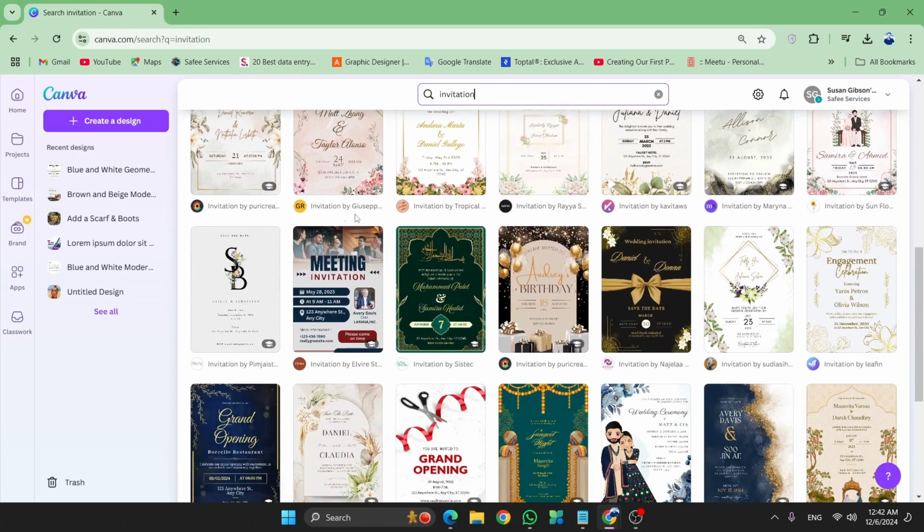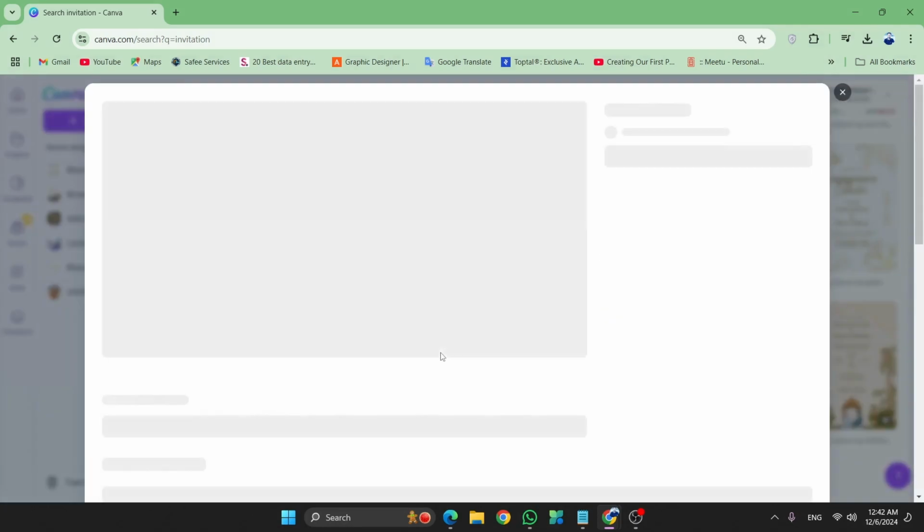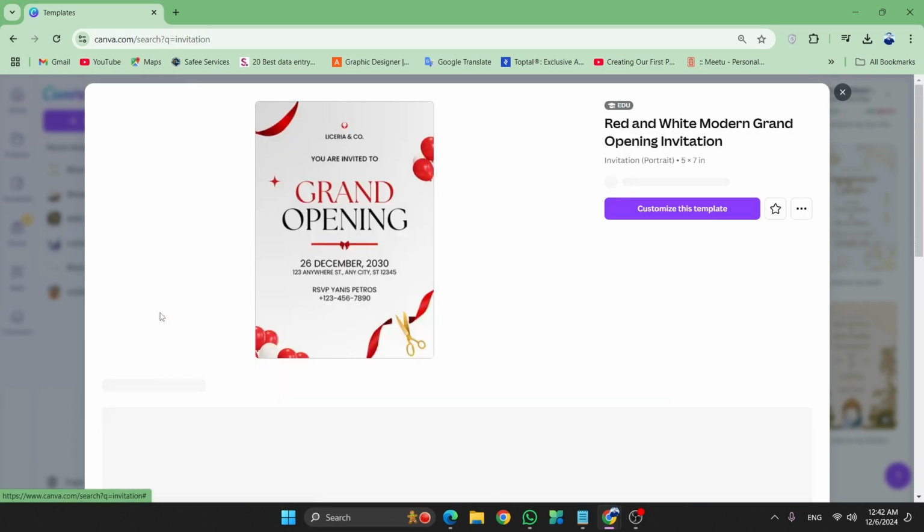Now we have to choose which template we want. Different types of invitations are provided here, like the birthday invitation, the wedding, or the meeting. Every option is provided here. For example, I'm going to click on this grand opening invitation and you will get suggestions accordingly. Let's choose and open this one here.